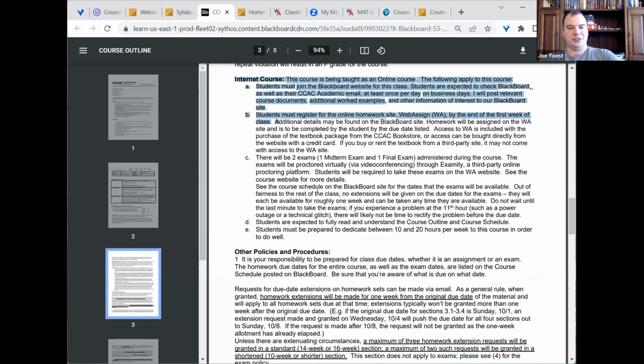Read through all the policies in the syllabus, but an important policy here is the exams will be on the WebAssign website. They'll be very similar format to the homework problems, so you should be familiar with things like how to enter the syntax and all of that. So all of those things should feel pretty familiar.